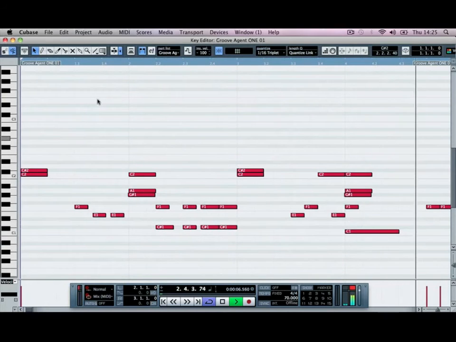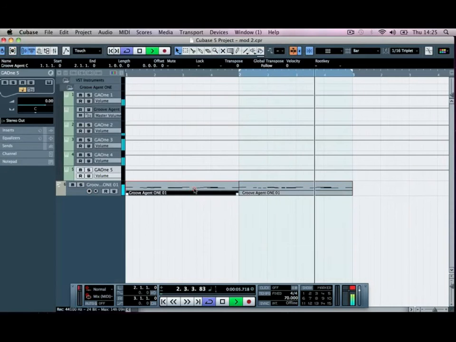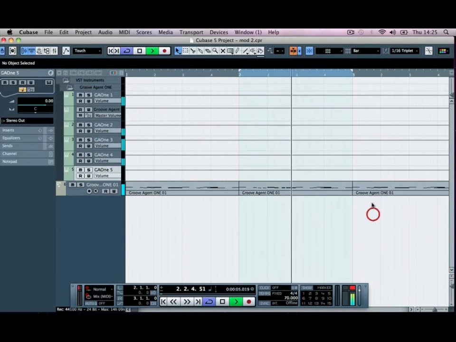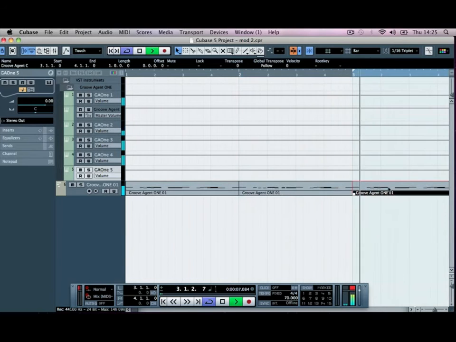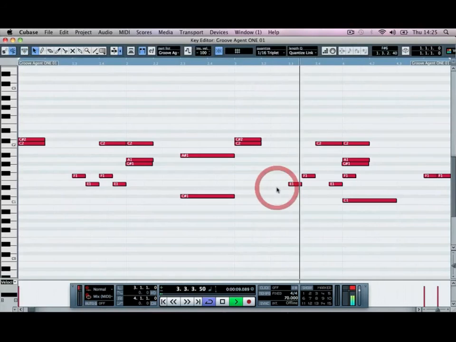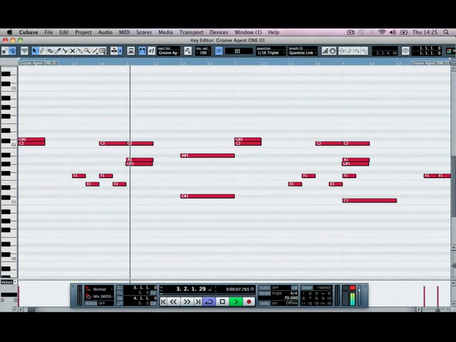We can keep the rest the same there. And then we can just copy across our first one by holding down the Alt key. We can just click and drag that over, drop it into the third bar. If I hit P and just double click in here, we can just edit this loop as well.